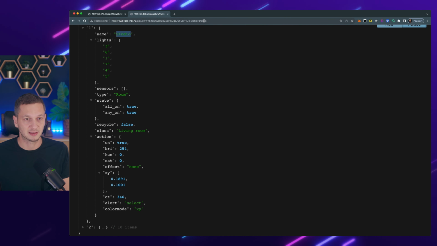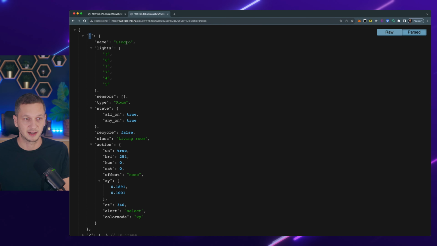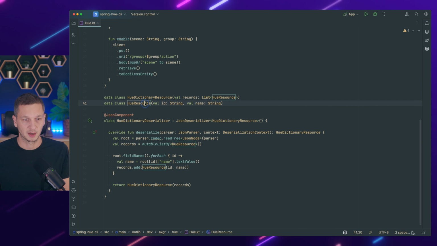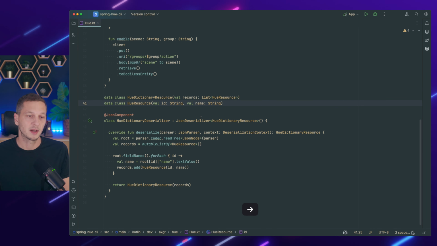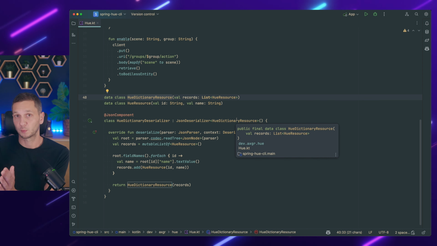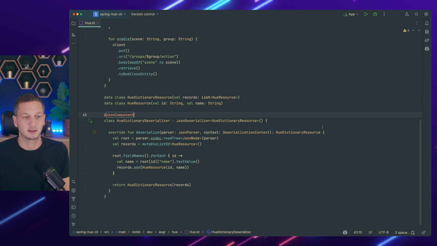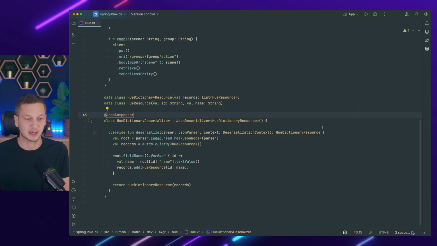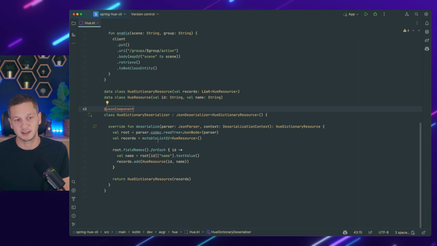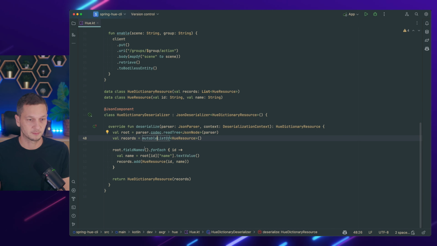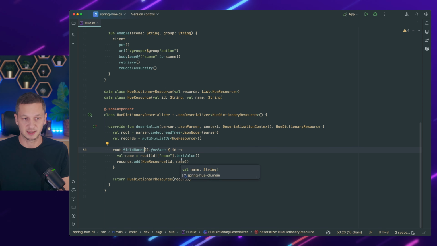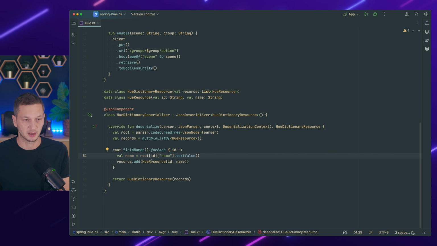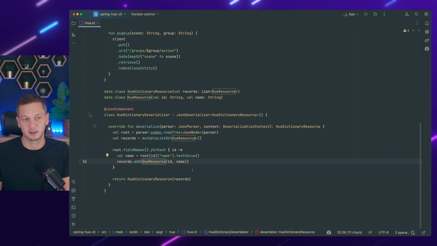If I go to the groups, it's the same pattern. It has the ID here and it has a name. So what I did is I created a HUE resource which has the ID and the name, and a HUE dictionary resource which provides the mapping. I also created a custom JSON deserializer. If you're unfamiliar with how that works, just check the video that I linked here. We're iterating over all the IDs in the resource, and the field names will give us the ID. Then I collect the name from the resource, and I build the HUE resource, which is the ID and the name. It's really that simple.